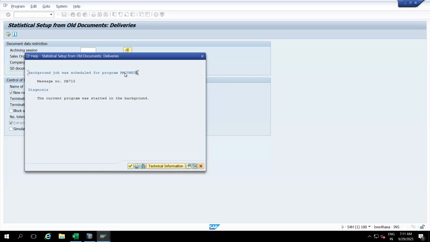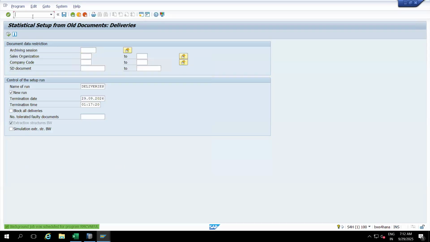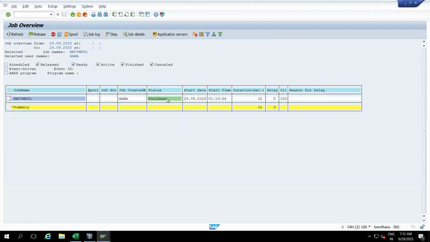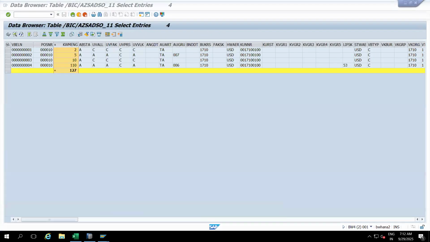How to copy the job? Control Y and copy the job. Okay, close this one. Slash O SM37. Here I will give my job name. You can execute it. Now the job is finished. Now we have to check whether data is coming or not.